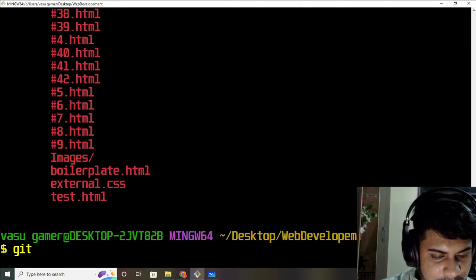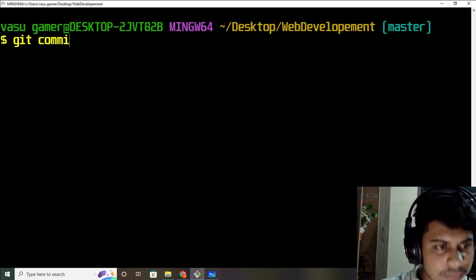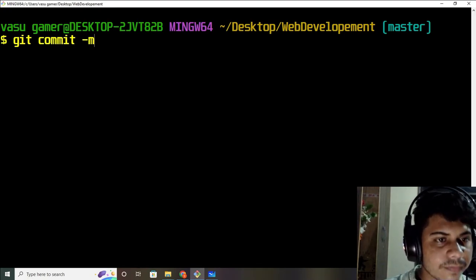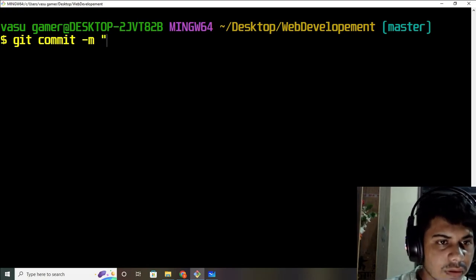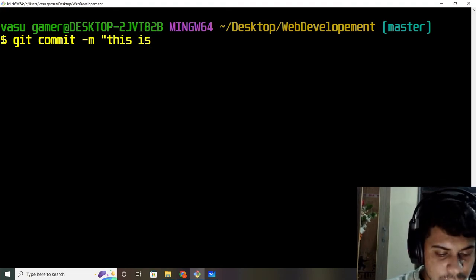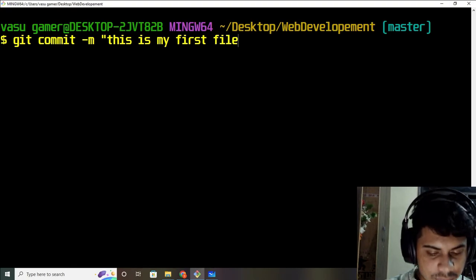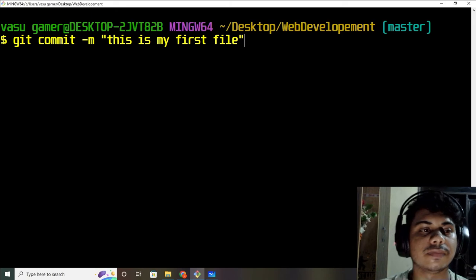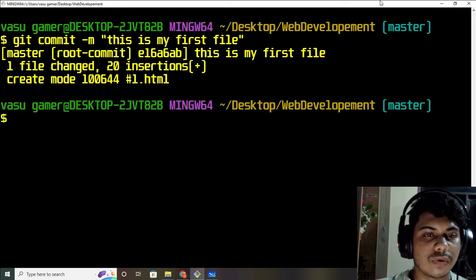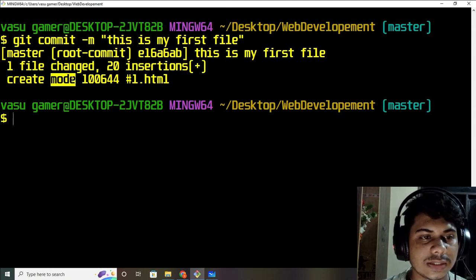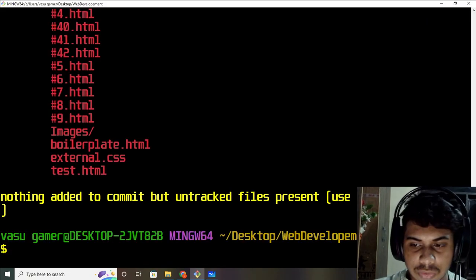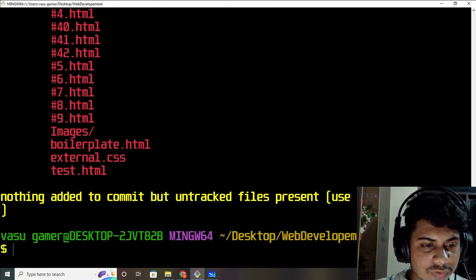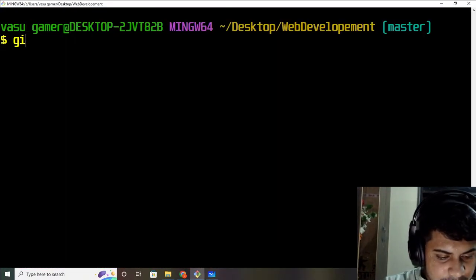Now it's time to commit this. Git commit -m "this is my first file". Alright, this is a message. Master root commit, this is my first file. One file changed, 20 insertions, create mode. Let me check git status. 20 insertions, so let me check again.